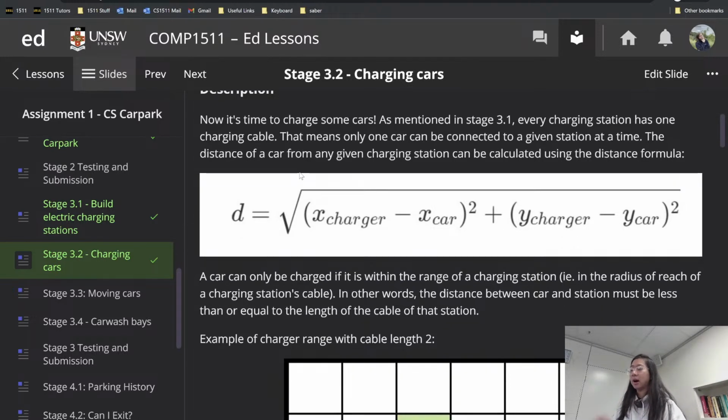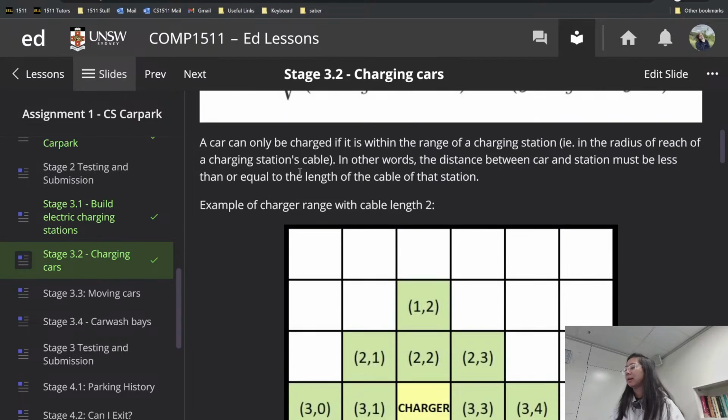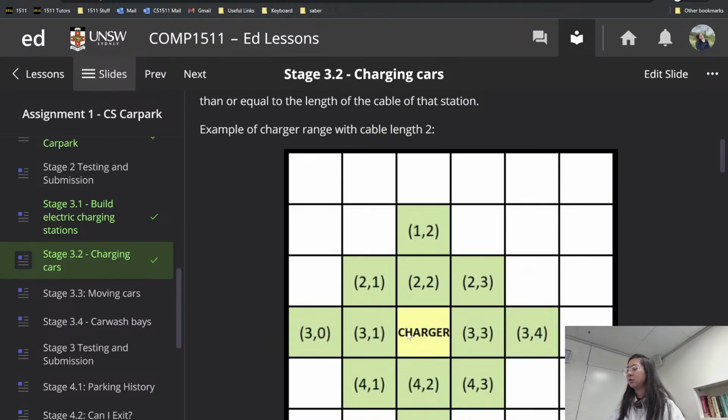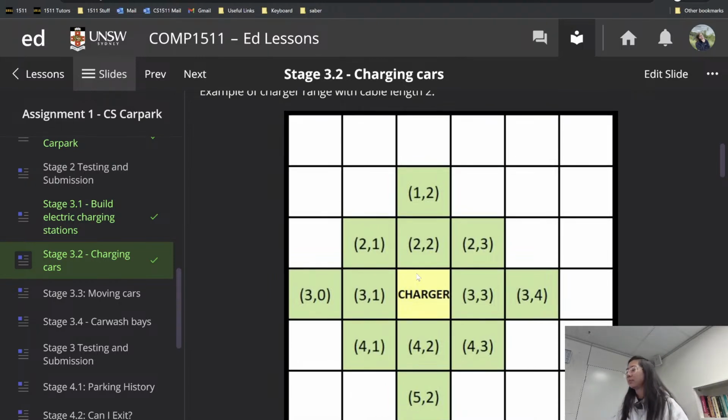And the distance of a car from a given charging station can be calculated using the distance formula. And so what this looks like diagrammatically is if you have a charger with a charging cable of length 2, then only cars parked in these green spaces are eligible for charging with this charger, because those are the only ones within the given radius as calculated by the distance formula. Does that answer your question? Perfect.